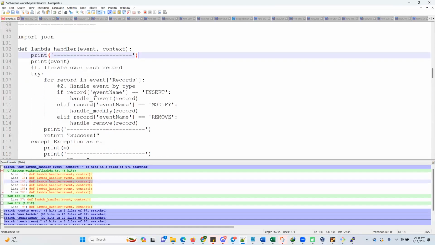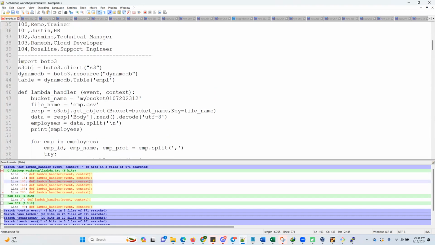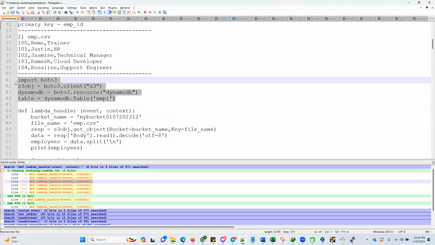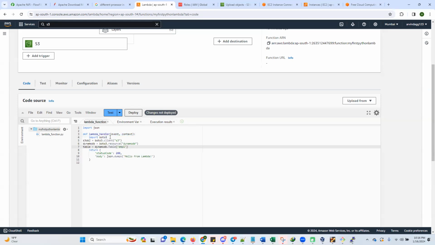Once I have saved this file, I'm writing this Boto3 code. Boto3 is a Python-based API to read data from S3. Here I'm reading the data from S3 and writing the data to a DynamoDB table. Or simply, if I just want to print the data, like print employee, I can write this code. First we write code without DynamoDB. So I'm copying this code, which is Python code, and I'm just writing this.